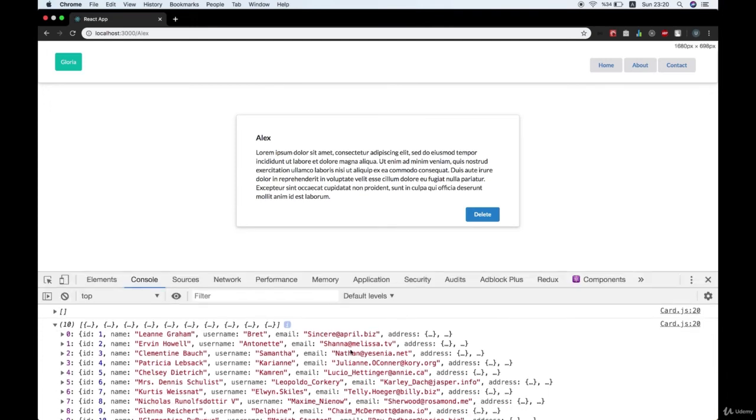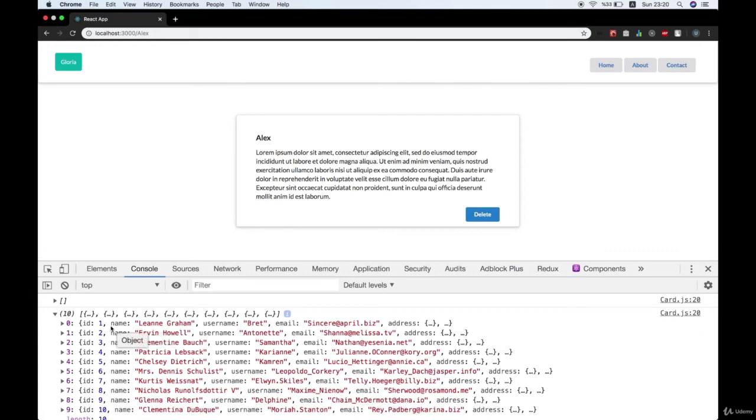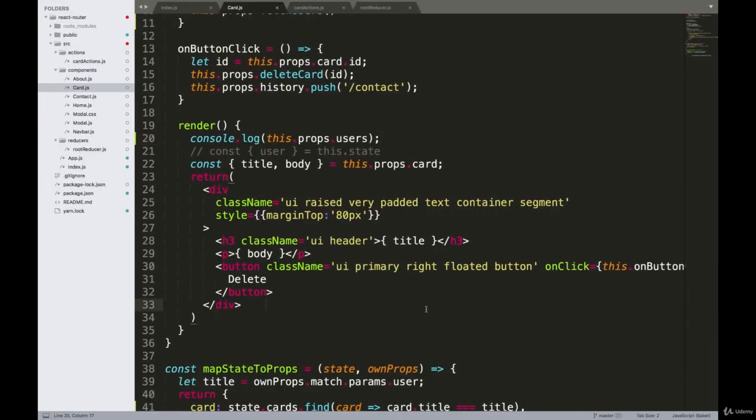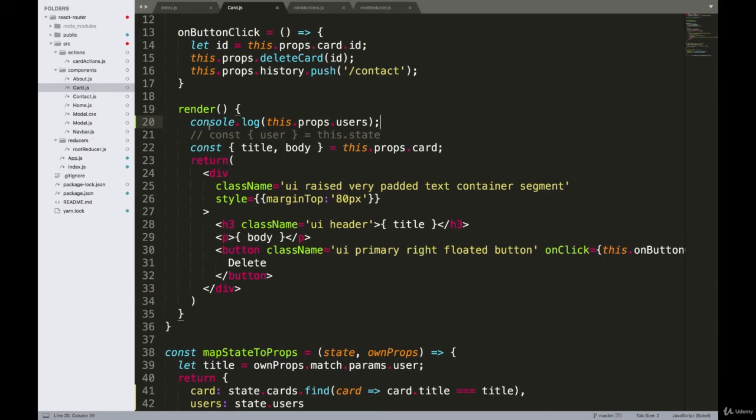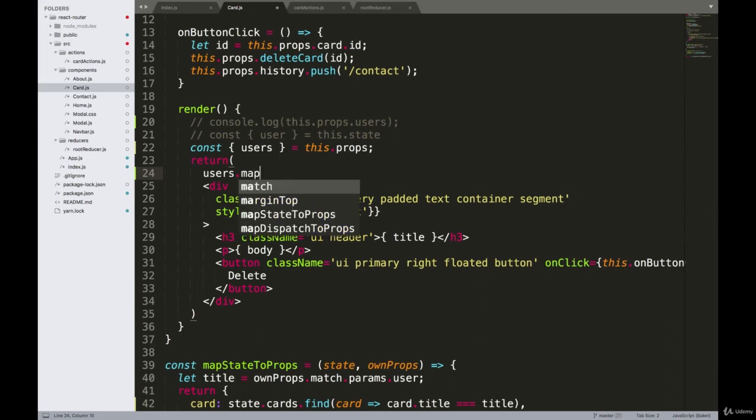Okay, so we have an array of users right here. And inside of each object, we have the properties id, user, and email. So each user has an id, user, and an email property, right? So let's go to the card.js and print them on the browser. Let's comment out all this stuff. We're not going to be using these. So we're going to get the users from the props instead of these things. And we will map over the users, and each user will be the user.